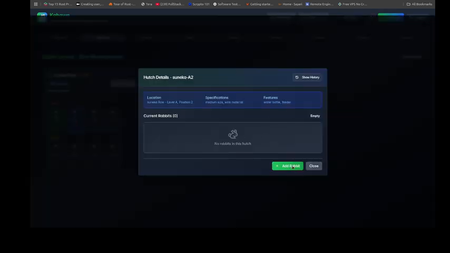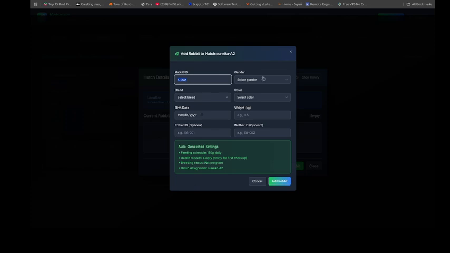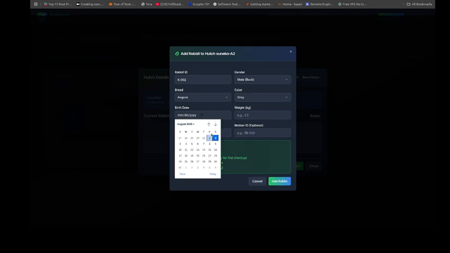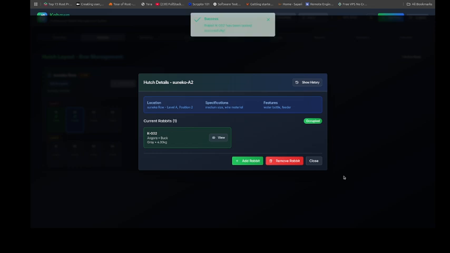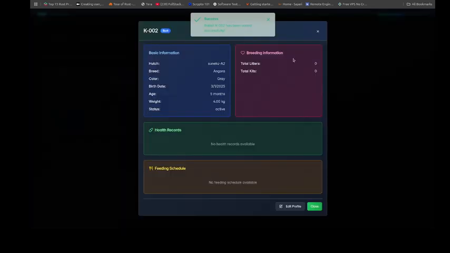So we can come here and add another rabbit. Maybe now K002, this starts automatically. Male. Then maybe Angora. Then the color maybe gray. Birth date, we can go back to whichever date, then maybe 4 kilograms because males are also very heavy. Then create, add our rabbit. So you can come here and see the rabbit.